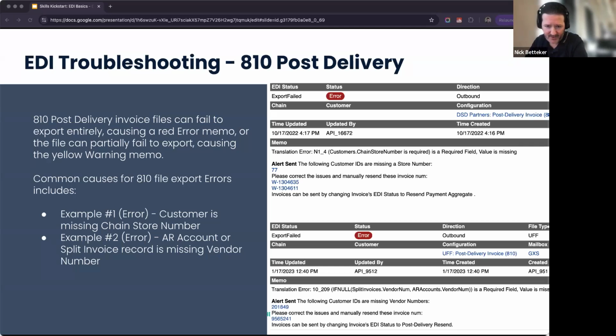Now, again, this gets a little technical. That N104 simply means it's the specific position. It's like the longitude and latitude within the file. It's the N1 segment, position 4. So we find that specific spot in the file, and we know for this specific map that that field requires the chain store number value, right?